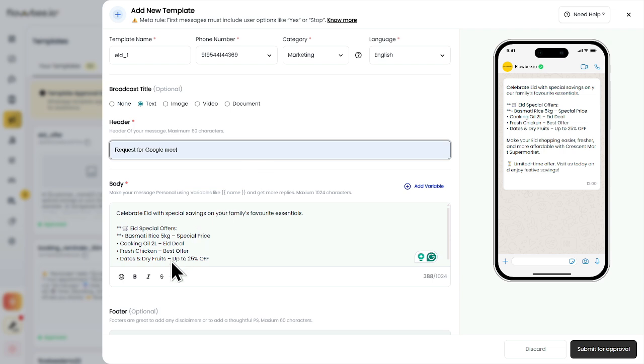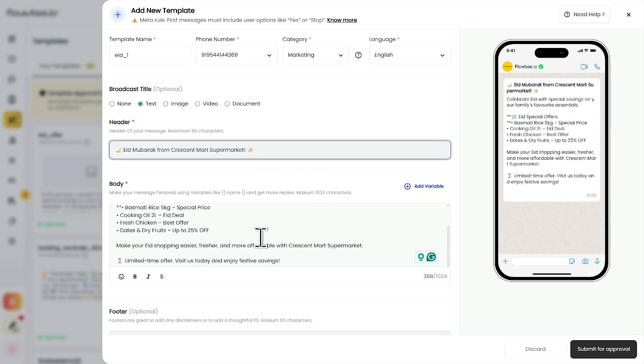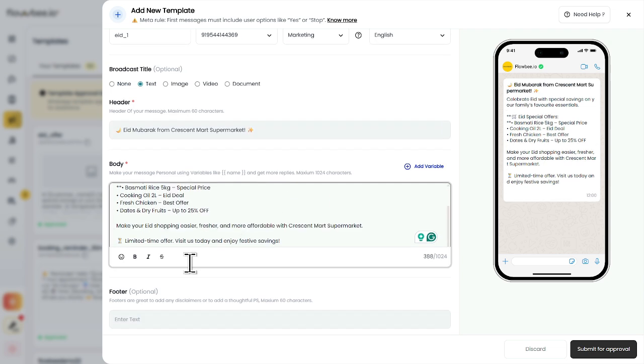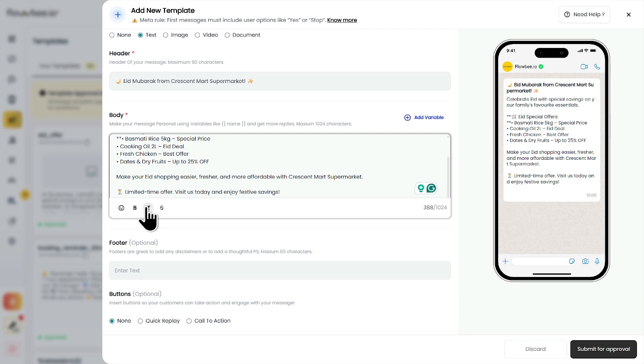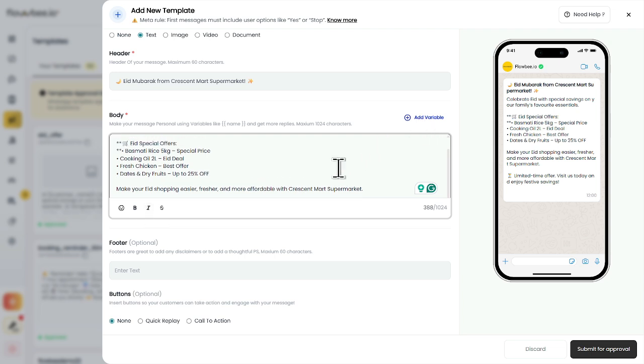Okay, fine. And you can make it italic like that. And here you can see an option, add variable.